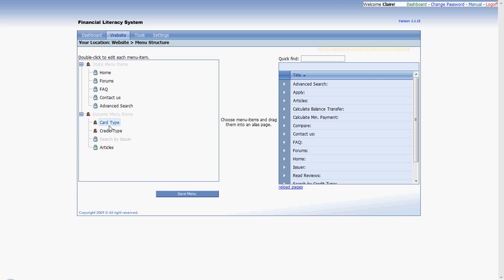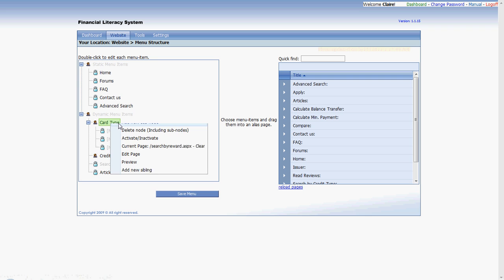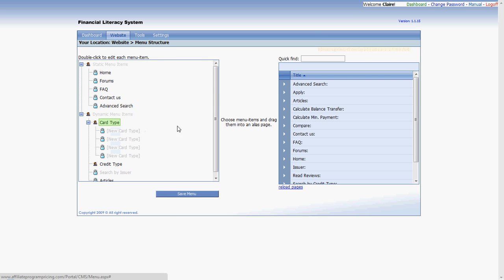Now we want to build submenus. So what we're going to do with these now is we're going to go to the first one, card type, right click, add new subnode. Now we're going to add 4 different submenus. Balance transfer, 0% APR, rewards, and low interest. So we need 4 of these. Do it 4 times.